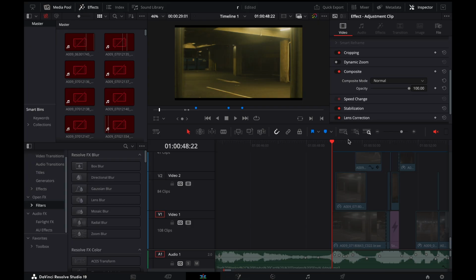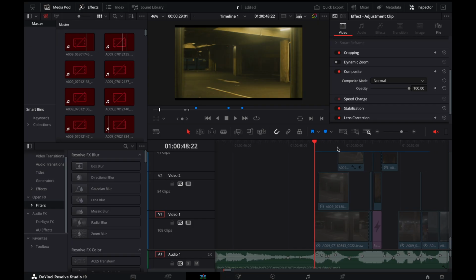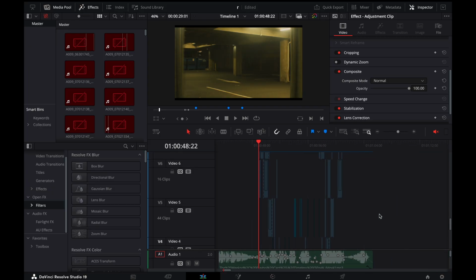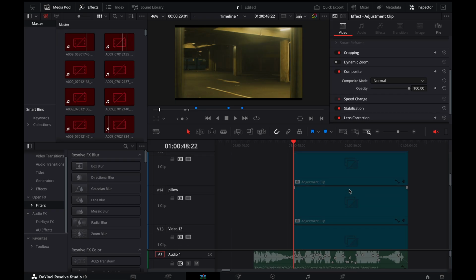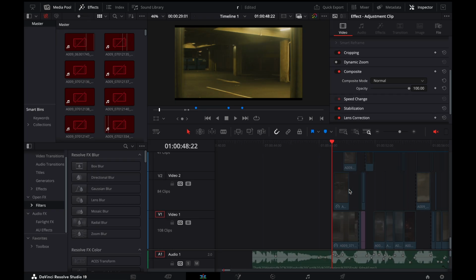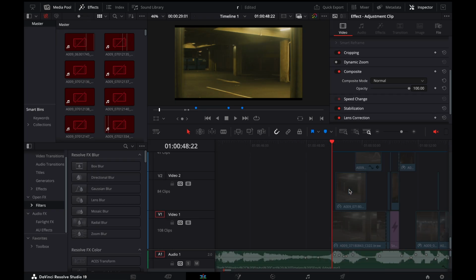Anyways, that's pretty much all I wanted to say. Also, this is an absolute mess of a timeline, and it is not organized correctly, so please organize your timelines. This is ridiculous, actually really bad. But yeah, I'm going to start at the beginning.